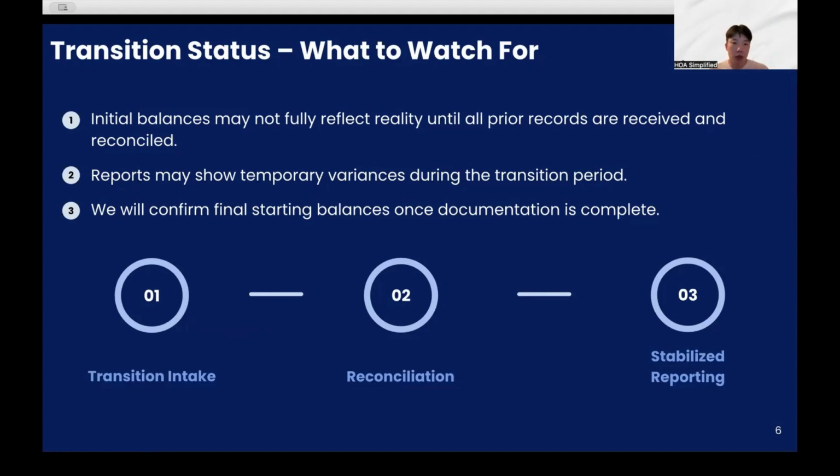And again, one of the documents that we receive last is the ending balance, because they need to be received and reconciled at the end of the month. So we make sure we communicate that to the board. We are going to get a lot of calls and messages despite the notifications we send, but we just want to communicate with and educate the board that the initial balances are not going to be correct, and there might be some temporary variances as we go through the transition, right?